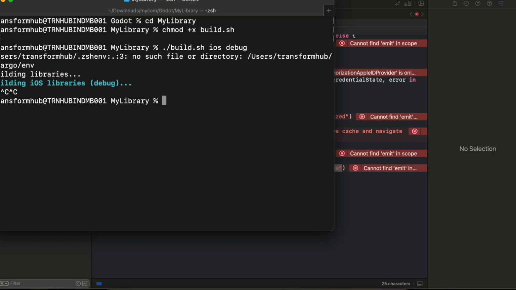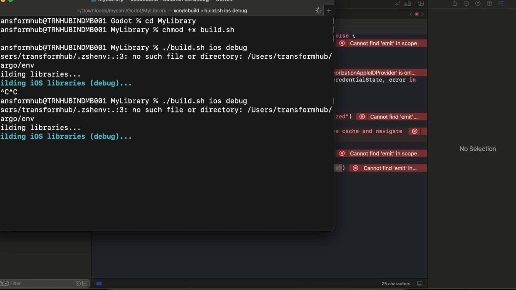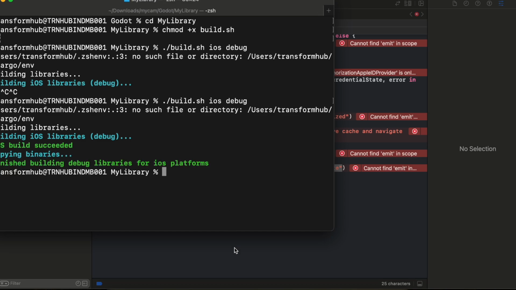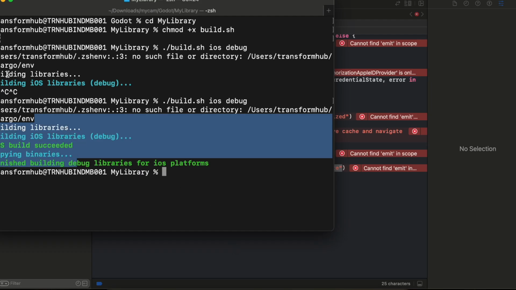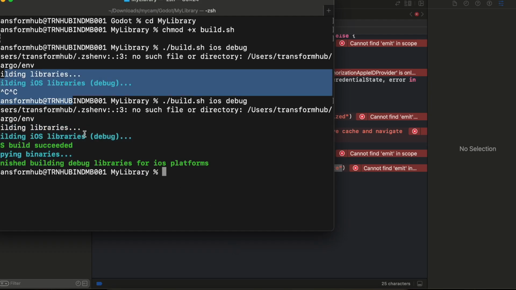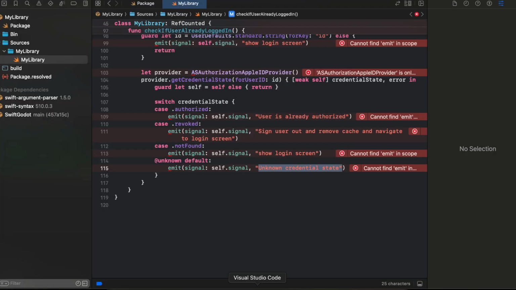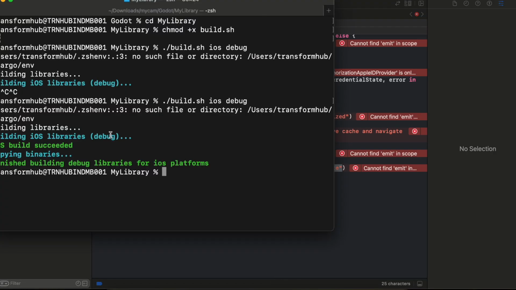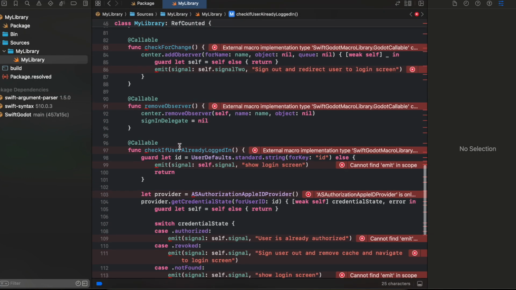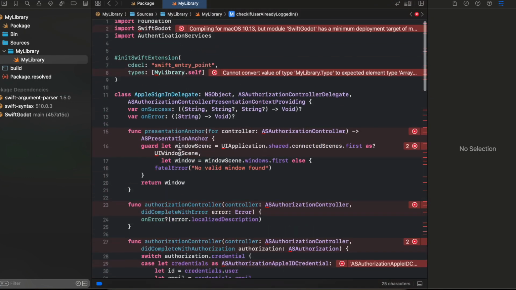Yeah, next, now we will have to run this particular command, ./build.sh ios debug. So again, this will take a little bit of time, so just be patient. In the meantime, for me it was pretty quick because I have already run this particular command, but for you it will take a little bit of time. Once that is successful. In case it doesn't succeed, that means you have made some mistake. Just go through this code once more.